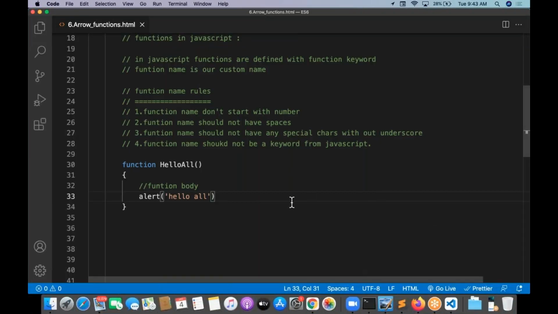Why nothing? Because you are defining the function, but you are not calling the function. Function declaration is okay, but you are not actually accessing the function inside the script. So how to access the function?